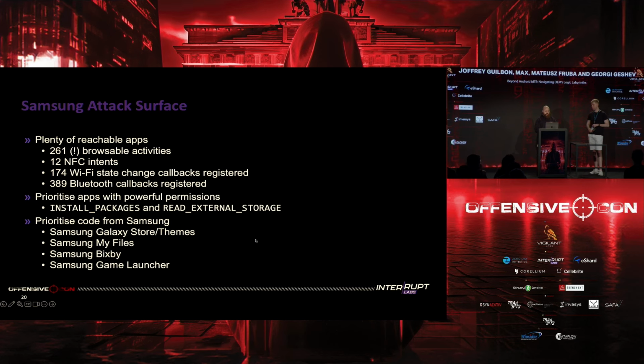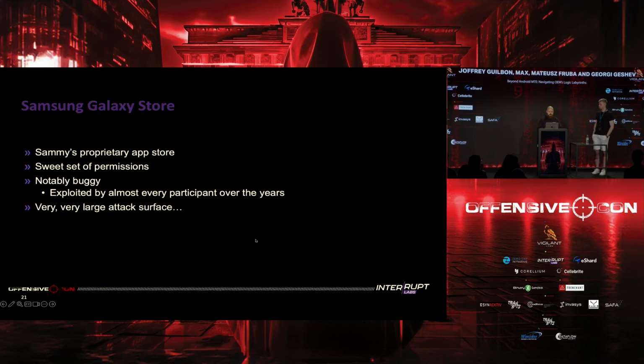I don't like hard things. So I looked at Samsung, and that's more okay. You look at Samsung Galaxy Store, Samsung Galaxy Themes, Samsung My Files, Bixby, Game Launcher, and it's still a lot. So you look a little bit at what has been done over the past years, and Samsung Galaxy Store is really a nice target because it basically holds all the permissions that you can dream about. You have everything. So that's really, really great.